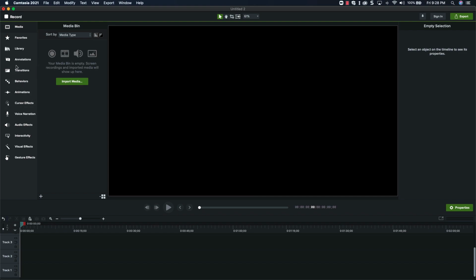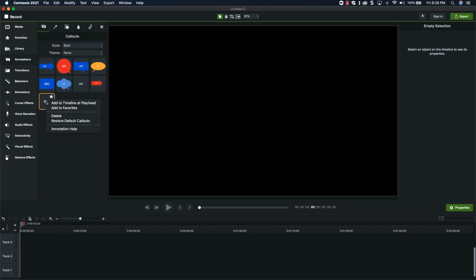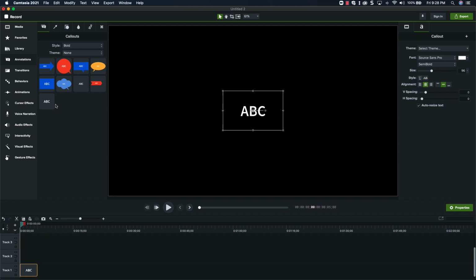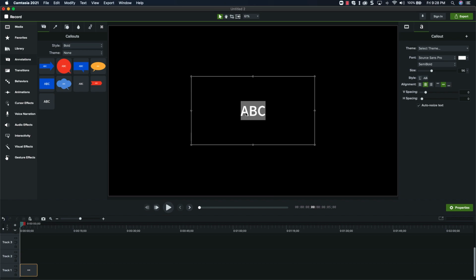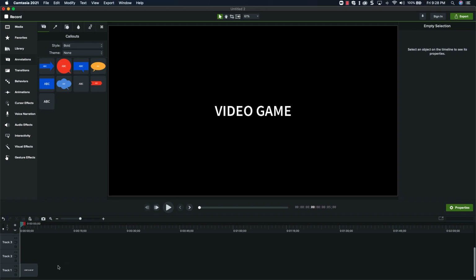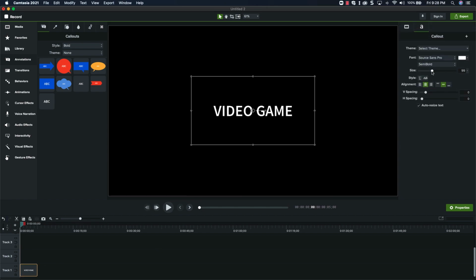Go over to the Annotations tab and add a text annotation to your canvas. We'll resize the bounding box for the annotation, as this will make it easier to customize later. Highlight your text and change it to whatever you want. I'll use "video game" for now. We'll resize our text so that it fills up our bounding box again.